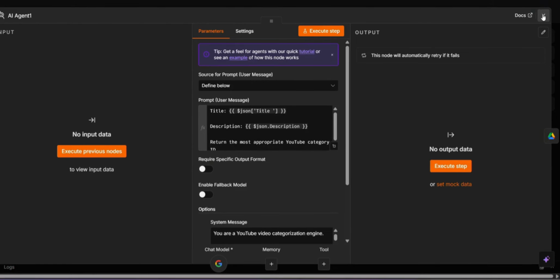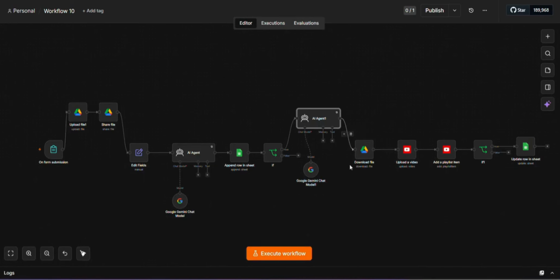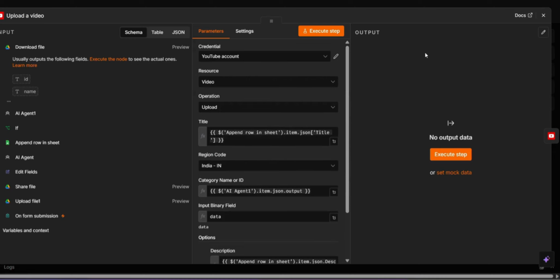Once the category ID is generated, the workflow moves to the download file node. Now this node downloads the video file using the Google Drive link stored earlier in the workflow. This step prepares the file for the YouTube upload process. After the download is completed, the workflow moves to uploading the video on YouTube through the uploaded video node. This is one of the most important nodes in the entire workflow. Inside this node, the video is uploaded directly to the YouTube automatically. The visibility of the video is set to public, so the video becomes immediately accessible once published.